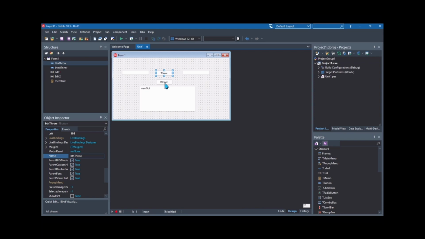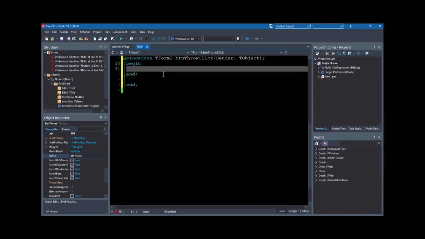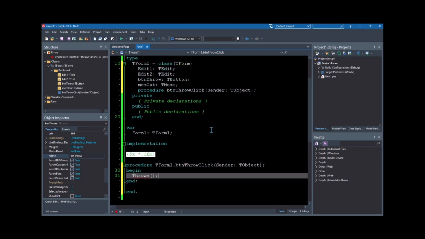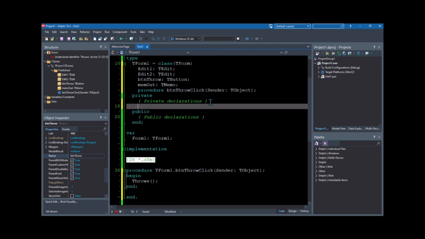We actually don't need this winner button. So now, instead of doing all the code under the event handler of the button, we are going to use procedures. So we'll have two procedures. We'll have the procedure throws, and then what we can do is we can declare it over here. So it's going to call procedure throws, and this procedure is going to do everything for us.